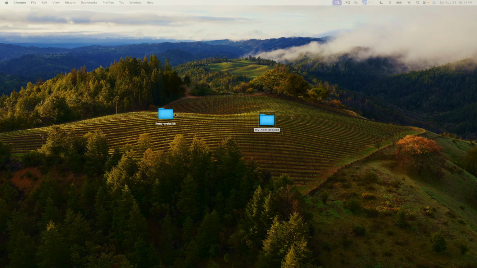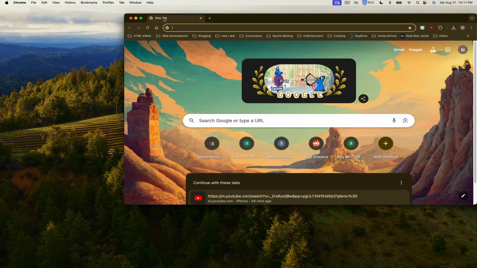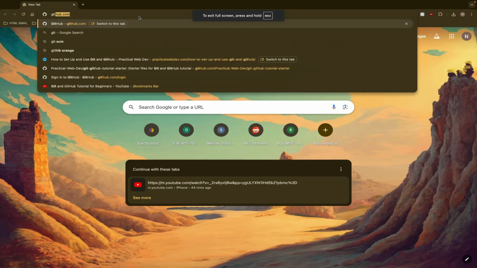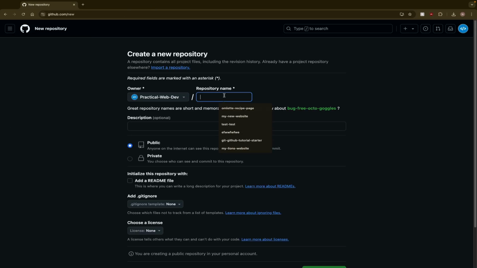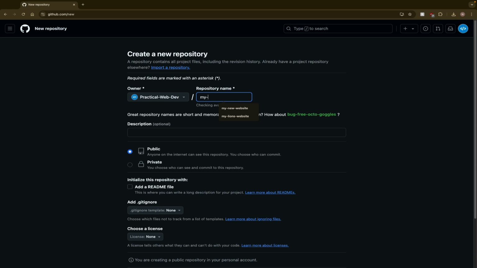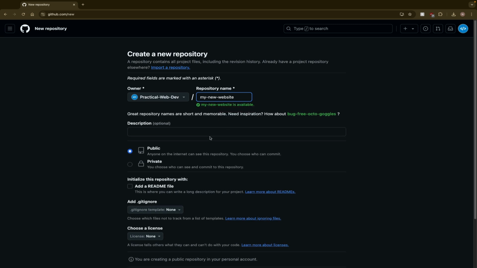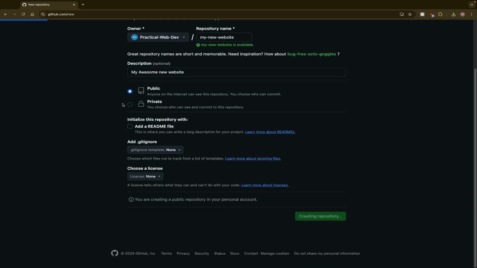Let's get the live view of the website out of my way. Let's go back into GitHub, and let's get this thing committed. So let's click new. We'll name my repository my-new-website. And then the description will be my awesome new website. Go down here and hit create repository.